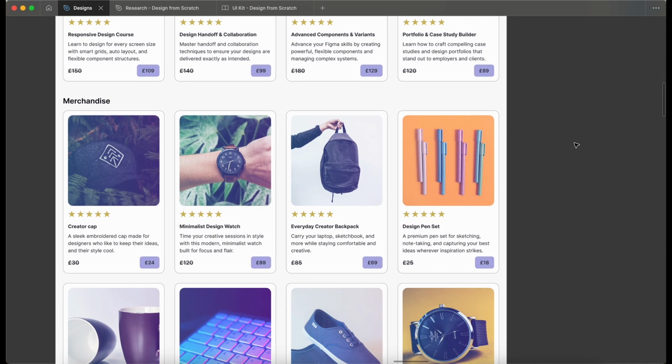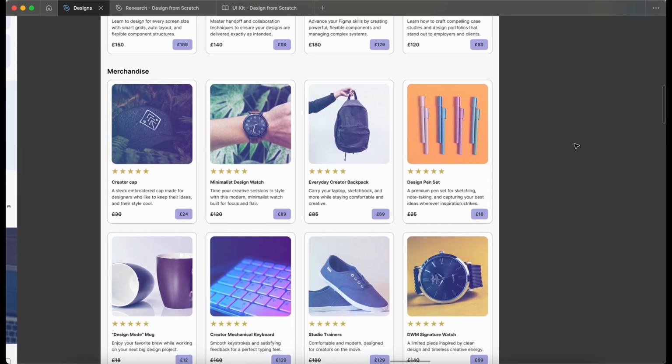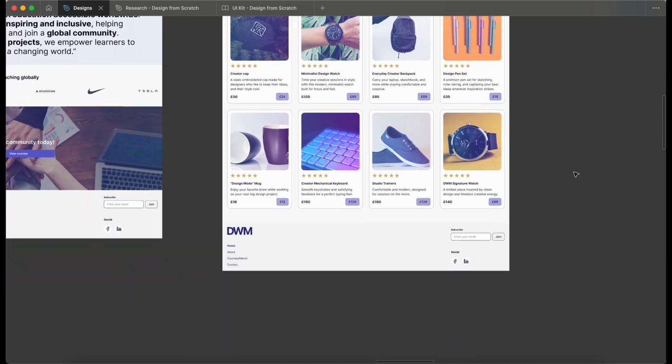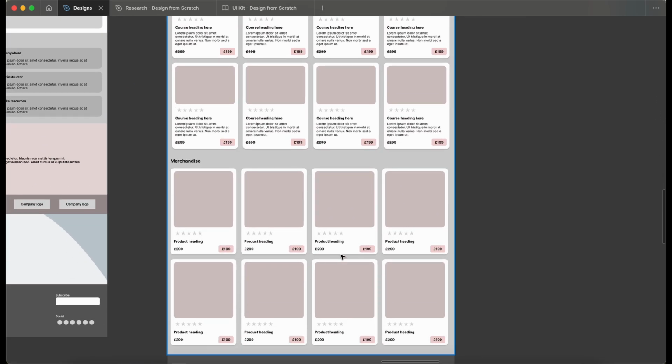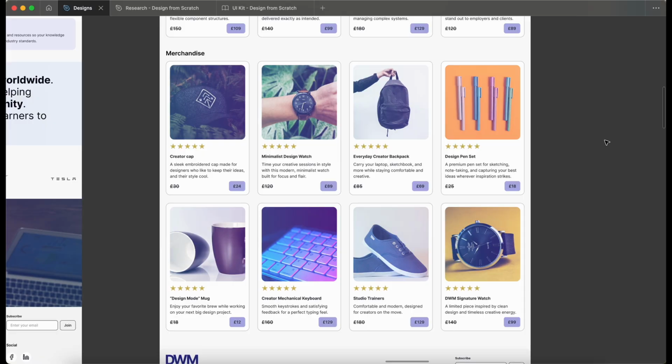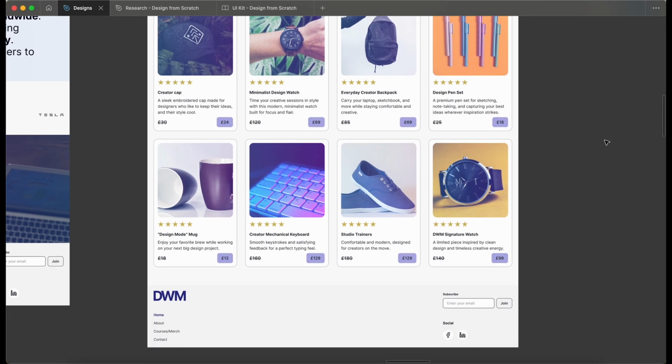Go down to our merchandise. Again, we've got a slightly larger image. I think on this one, compared to the wireframe, I've added more context. On the wireframe, it just had the heading, but I wanted to add a little bit more context about each item. So that's good. And then into the footer we go.